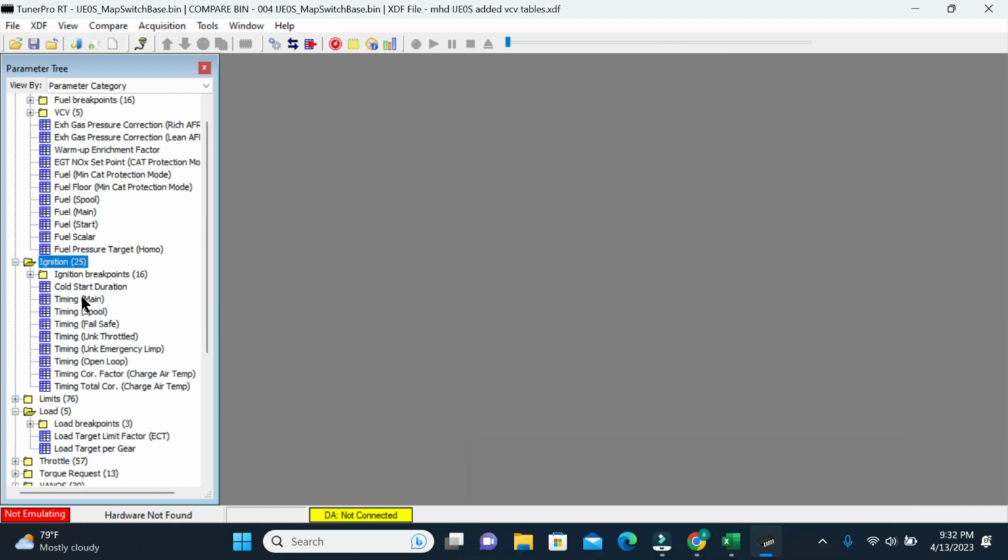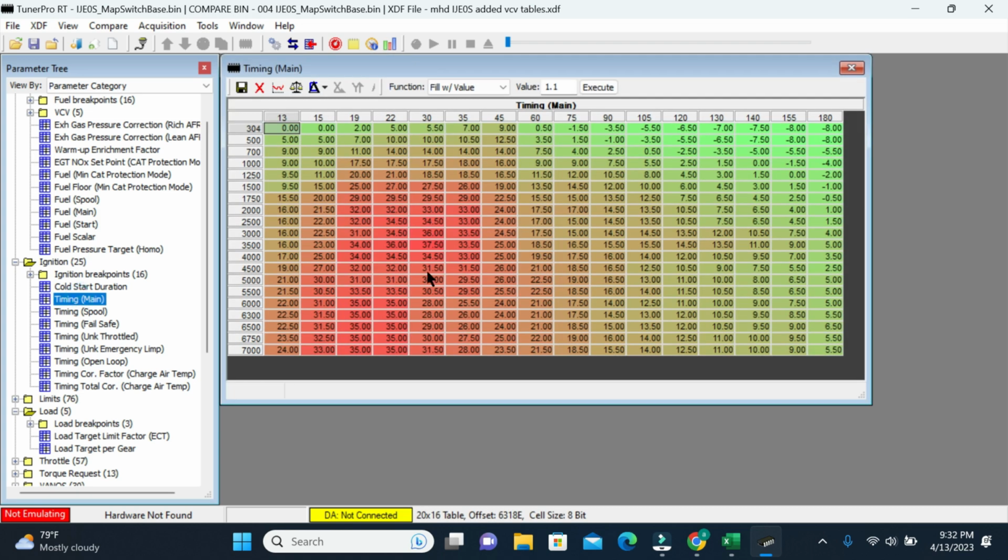Under ignition, timing main, that's the next table you can mess with. Be very careful on this table. It is really hard to tell when you are making more power or you're just putting the engine at higher risk of pre-detonation or bad things happening. I left this table stock for right now while I'm doing some tuning and messing with my boost and getting this table kind of finalized.